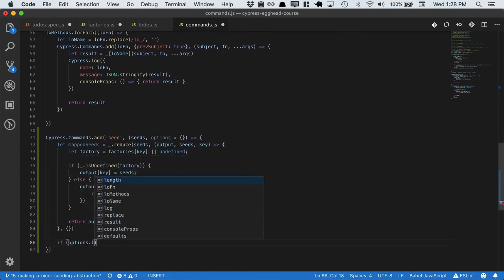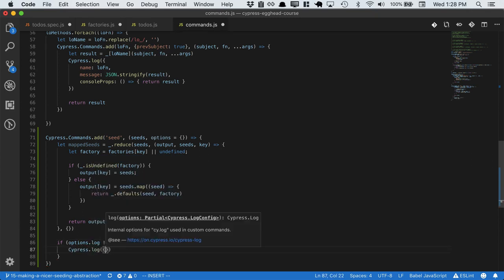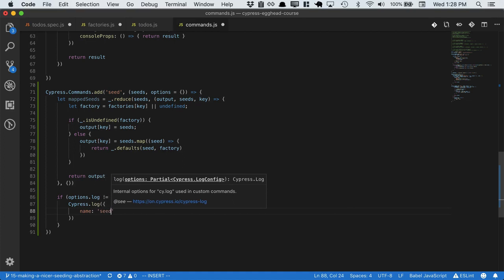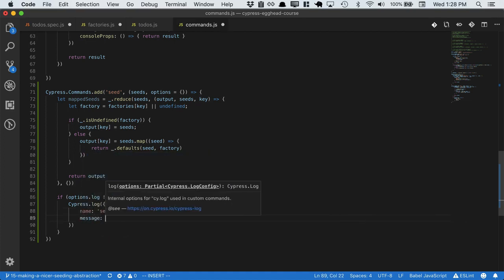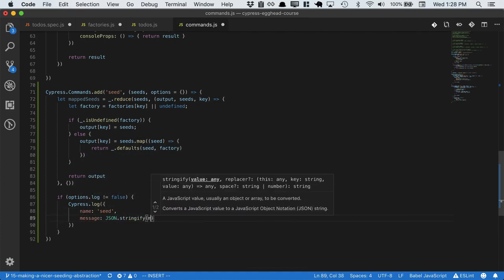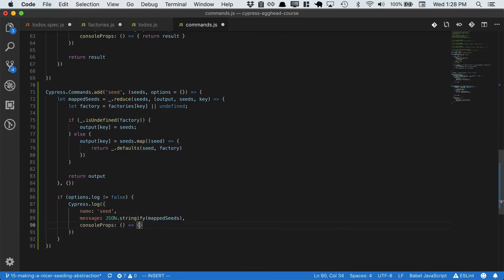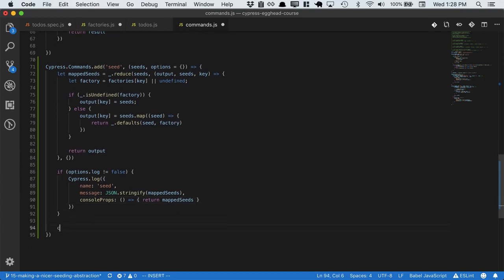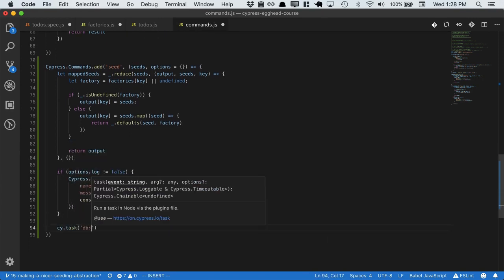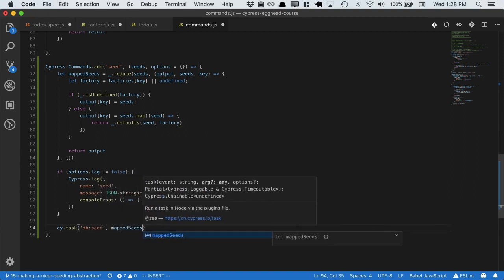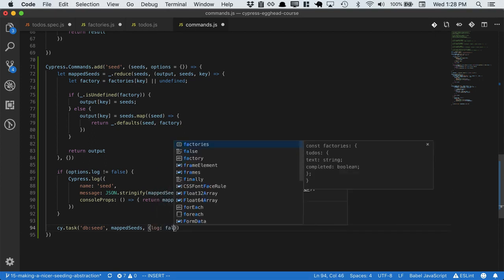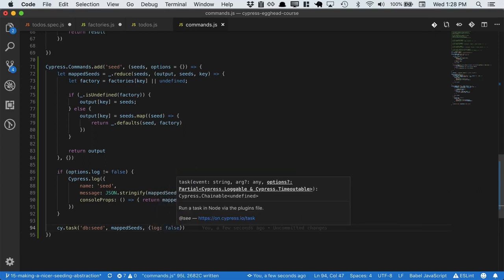So if options.log is not false, then we'll log out to Cypress. The name of the log is seed. Message is the seeds with defaults applied. Console props, same thing. Finally, we'll actually call our cy task that we defined in the last episode. So we pass it the seeds with defaults applied, and we make sure it doesn't log because we already created our own logging functionality here.